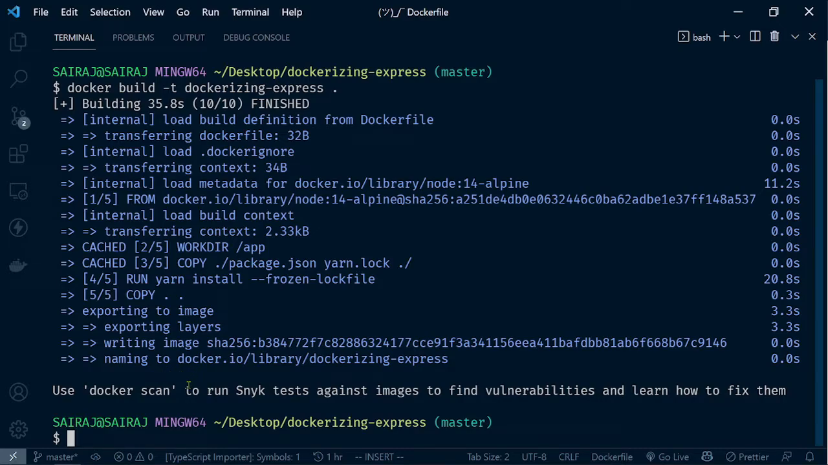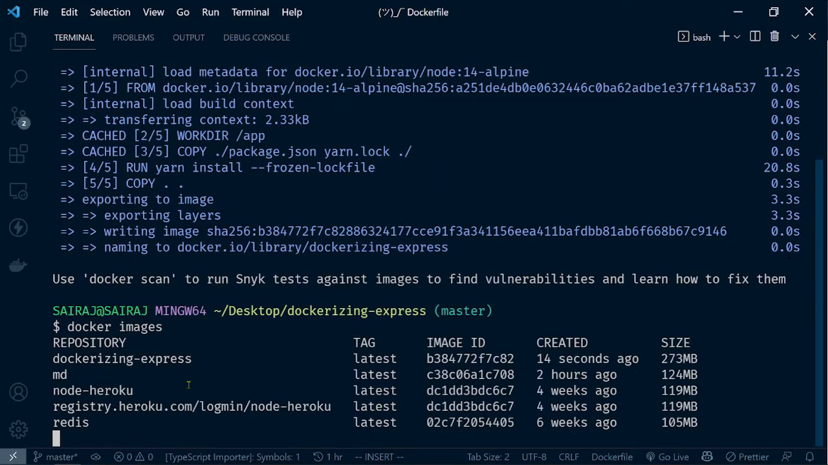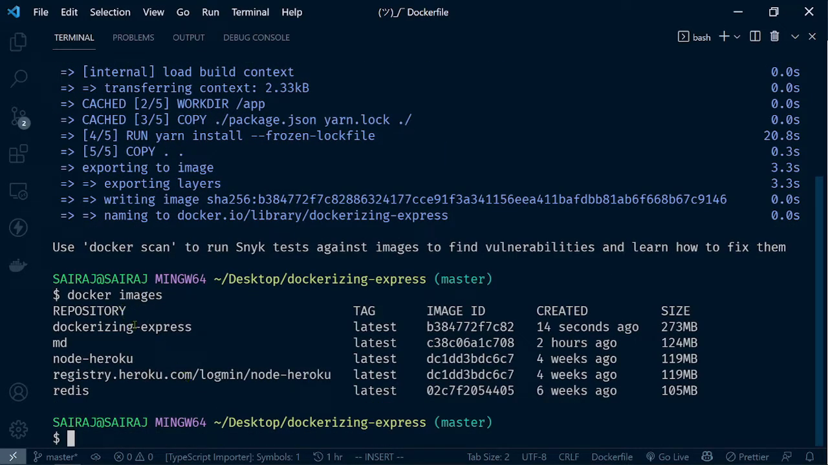So now if it has run successfully, then you can run docker images. If you type docker images, you can see your Docker image. You can see it here, Dockerizing Express, 14 seconds ago. So we have built an image from this Dockerfile.